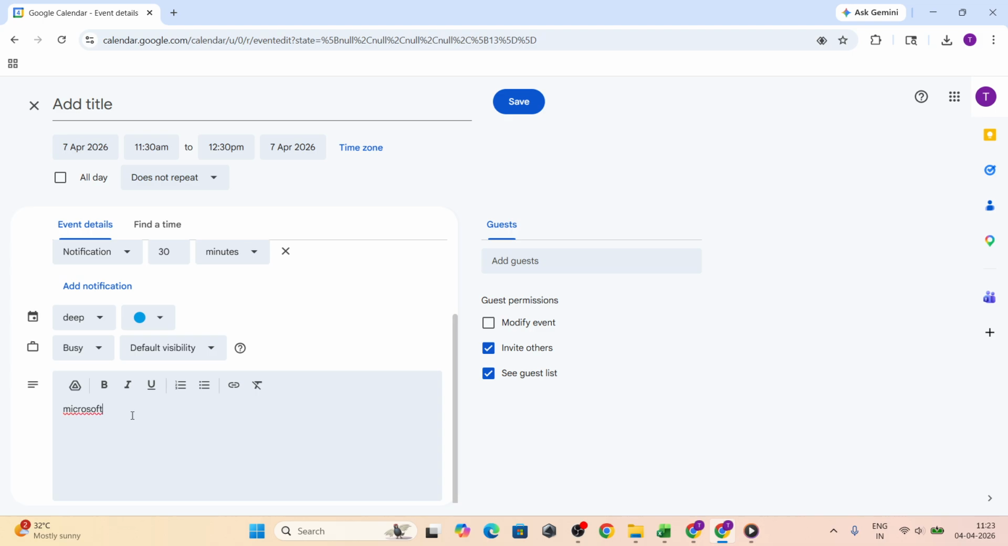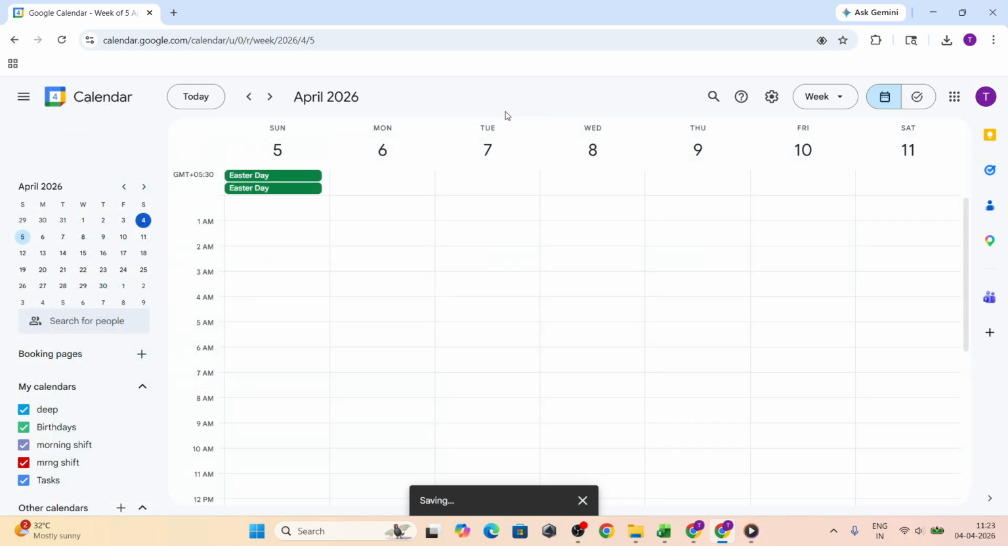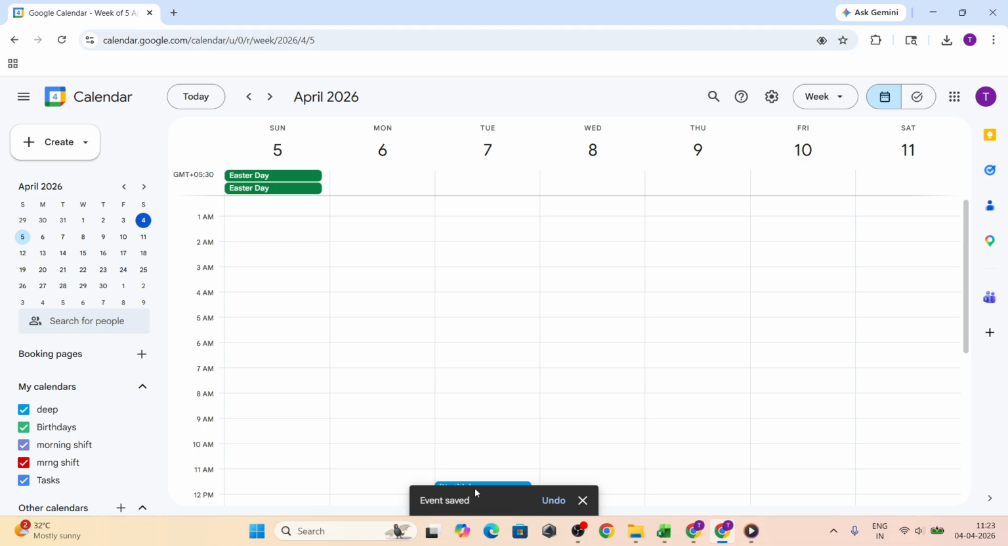That's all there is to it. Your Google Calendar is now set up to add Microsoft Teams meetings with just a couple of clicks.